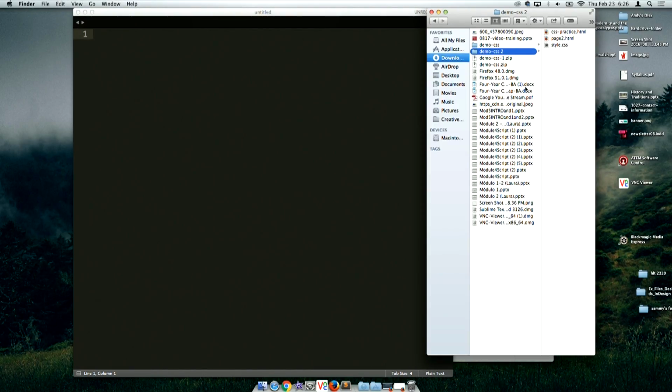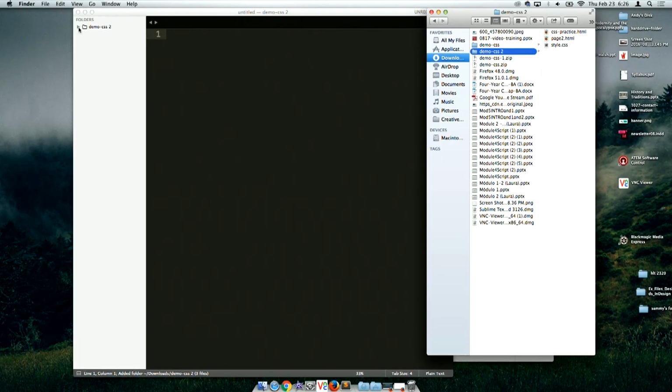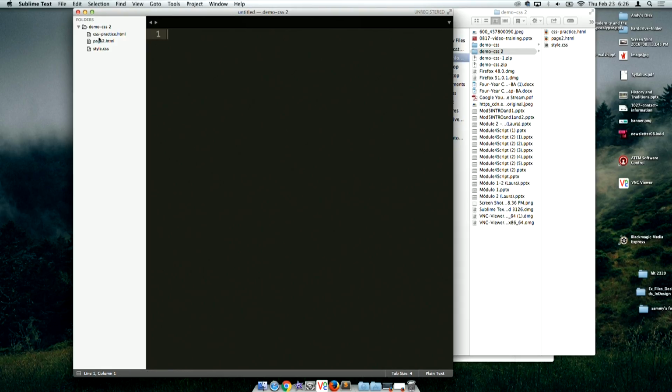After you have downloaded both the practice file and Sublime Text, you may begin by simply dragging the exercise folder into Sublime Text. And you will see three files. The first file we will be working on is called css-practice.html.